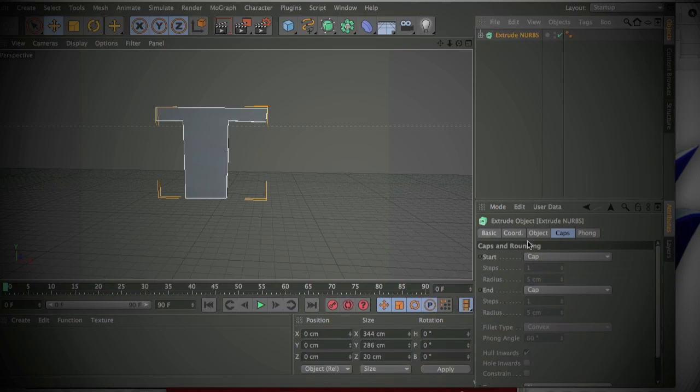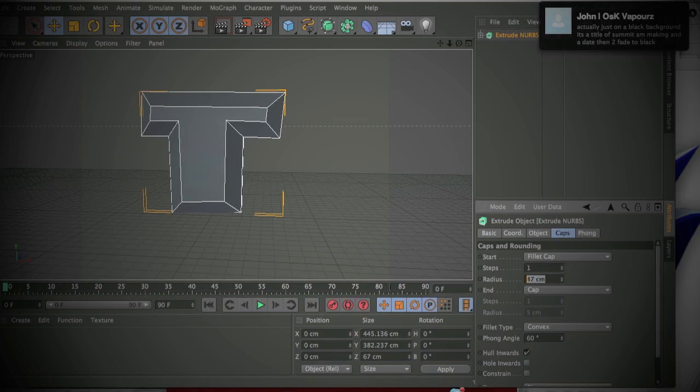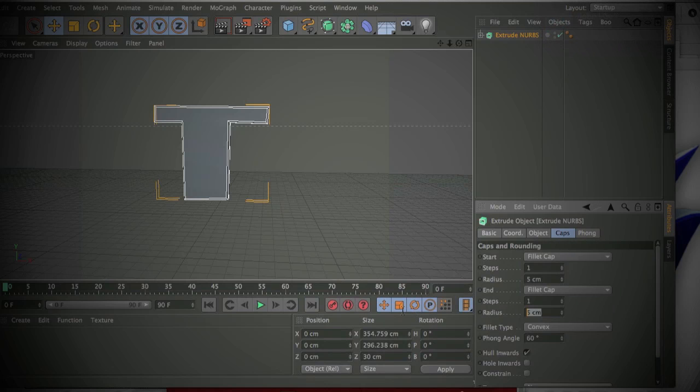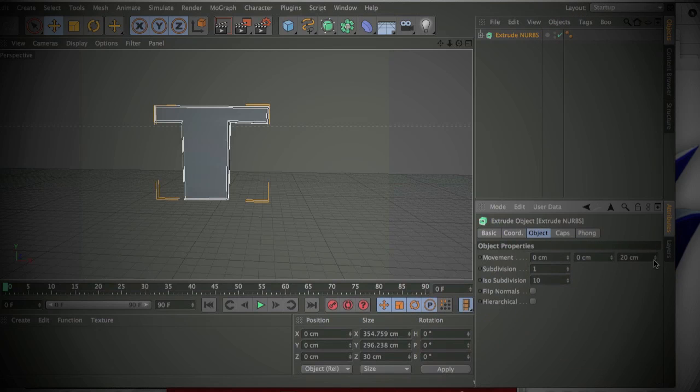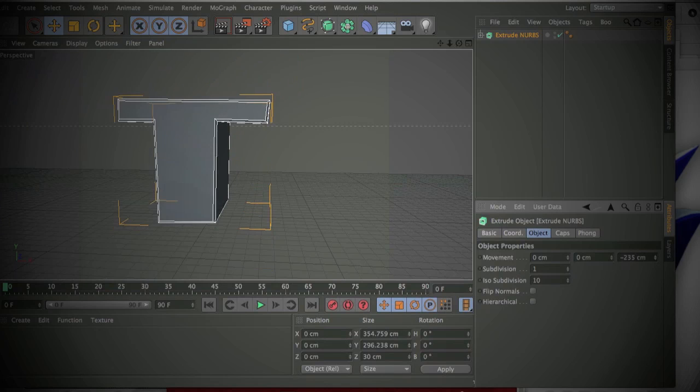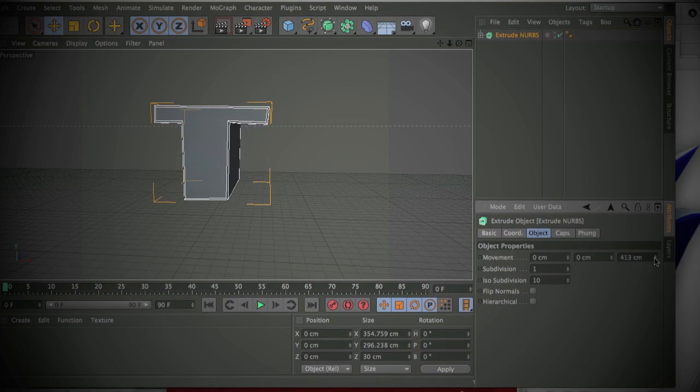And then this is where you really need to pay attention. So, well, I guess actually not. Never mind. So fillet cap, you can just screw around with these. I'll just do like 5, I guess. Cap. And then go under Object, and this basically adjusts how far back the thing is, and this is really important.